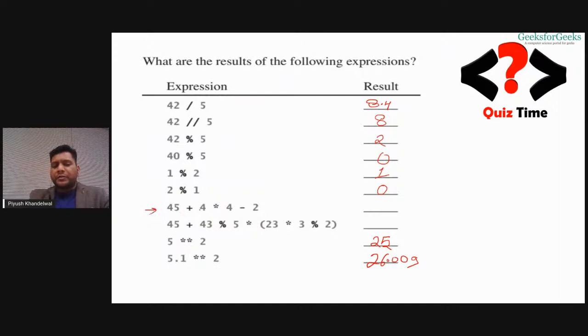So we have 45 plus 4 into 4 minus 2. The operator with highest precedence is 4 into 4. So this will evaluate to 16. Then we have 45 plus 16 minus 2, right? So 45 plus 16 will be evaluated first. 45 plus 16 is 61. Then 61 minus 2, that is going to be 59, I think. I hope this matches your answer. So it is going to be 59.